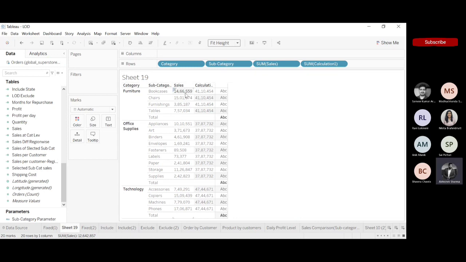If you see now, this is my sales for a particular subcategory, and this is my sales for that particular category. So let's say bookcases. Total sales in furniture is 41,10,454, out of which bookcases has this much amount of sales. So let's say we needed a table where we actually needed a percentage to be calculated this way.